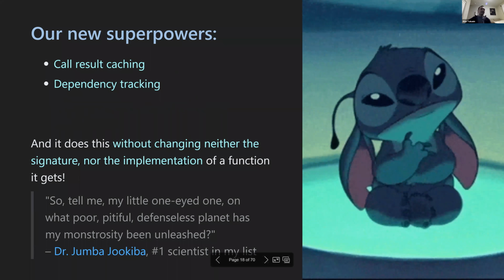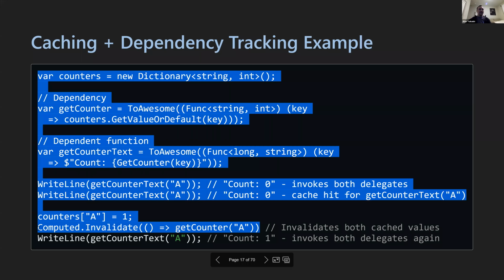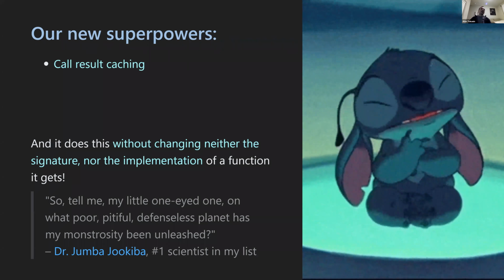The only thing that changed here is that now we have to make calls like this when we change some ground truth, some ground truth for the deepest dependencies.